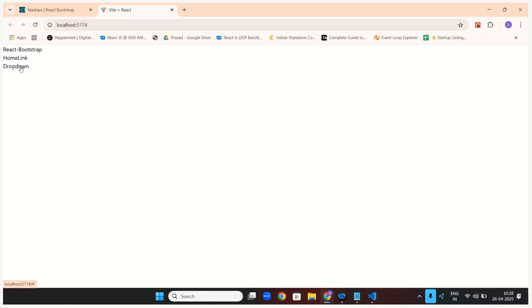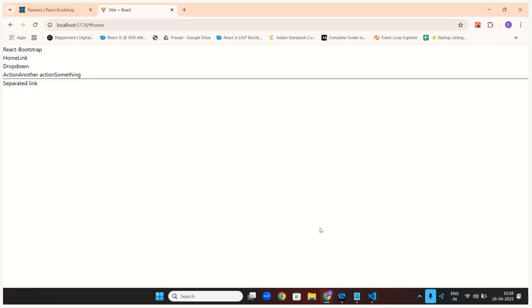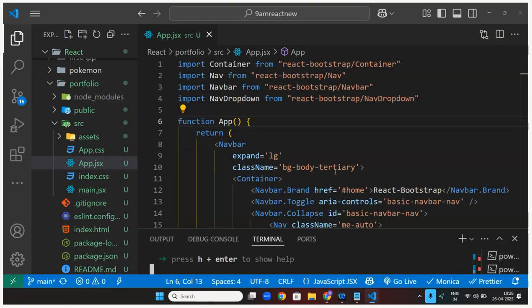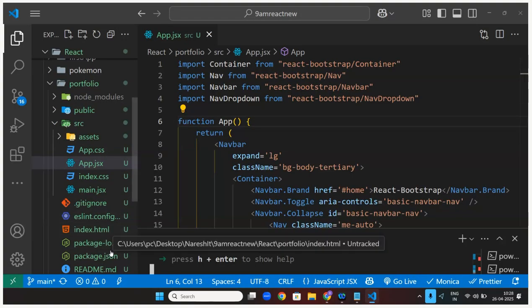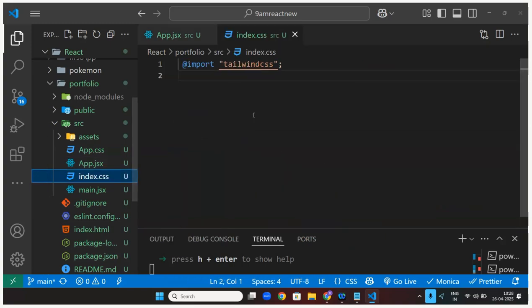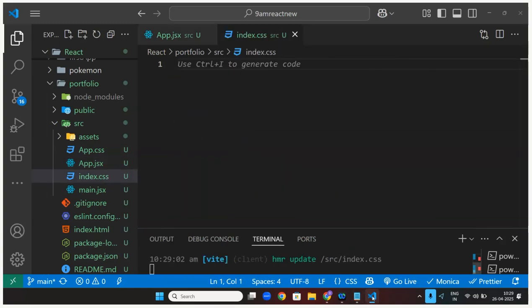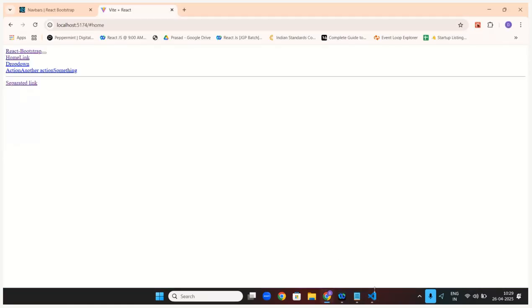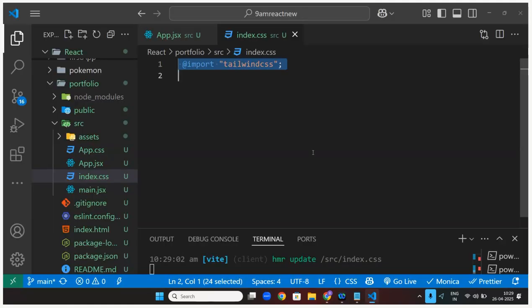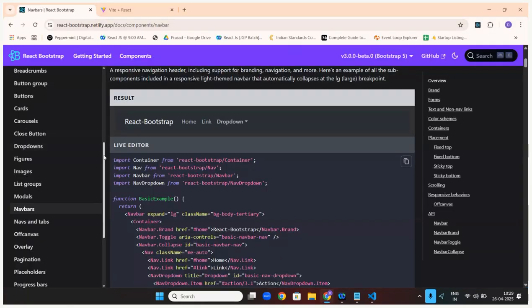I have home, link, dropdown. Oh, it is coming, but it is not coming nicely. Is it because of Tailwind? Is Tailwind stopping them? I think so. Or because I didn't put any CSS. No, because I didn't put any CSS, I think. It's not about Tailwind only. So now I understood. I should put the CSS then.